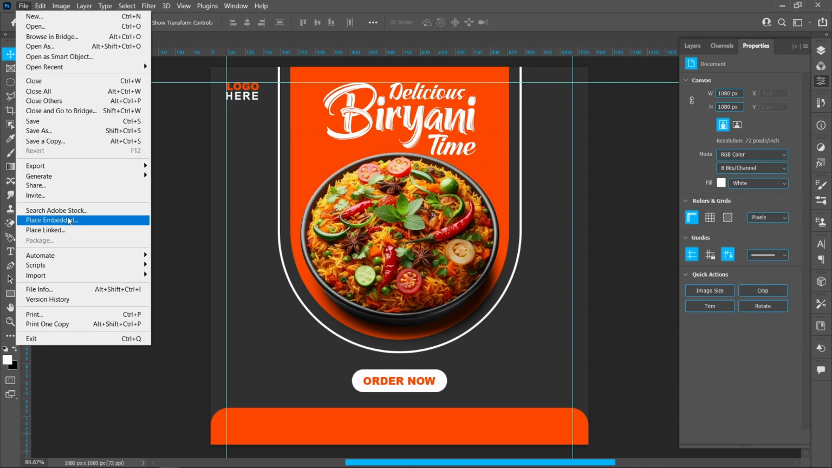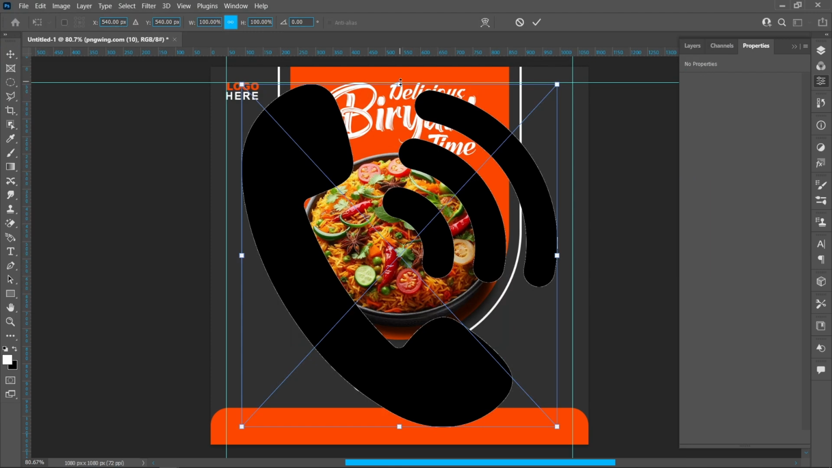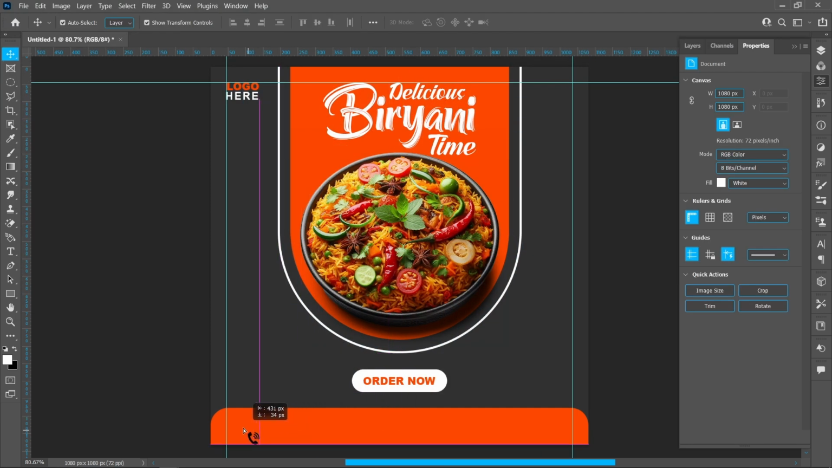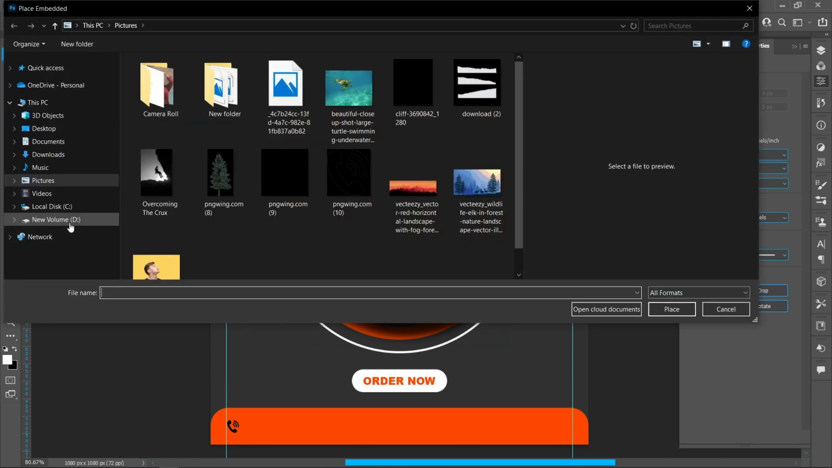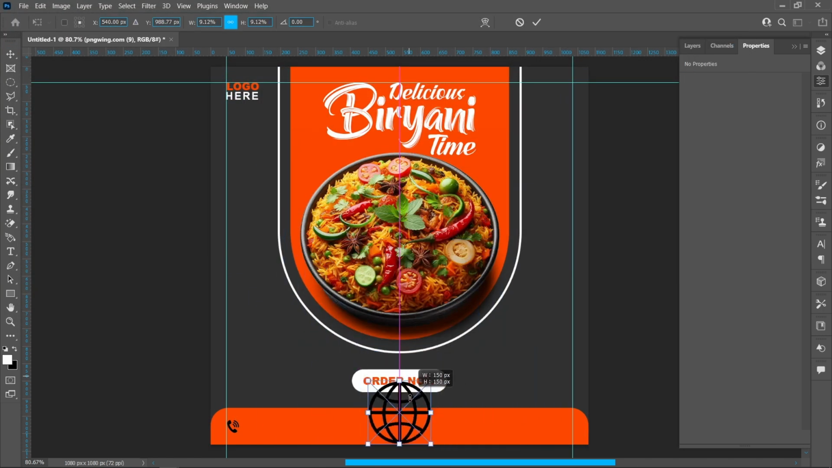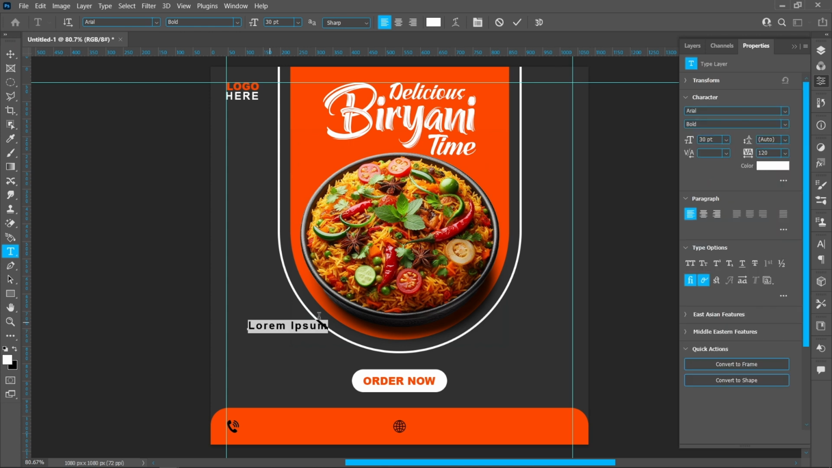Click on File and Place Embedded. Select Call icon and click on Place. Again, click on File and Place Embedded. Select Web icon and click on Place. Select Horizontal Type tool and follow the process.